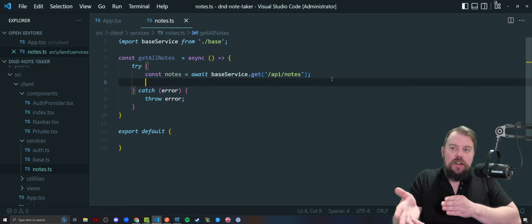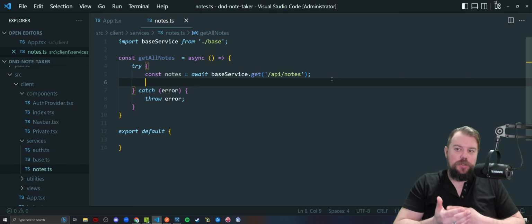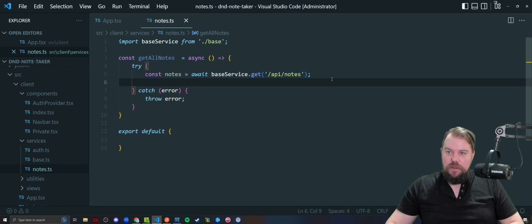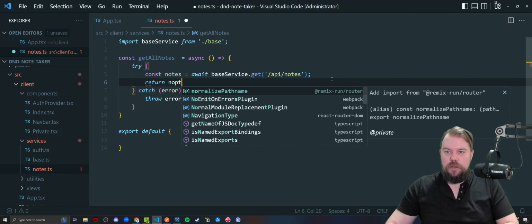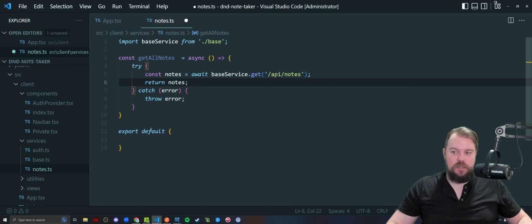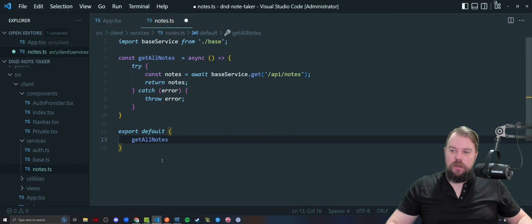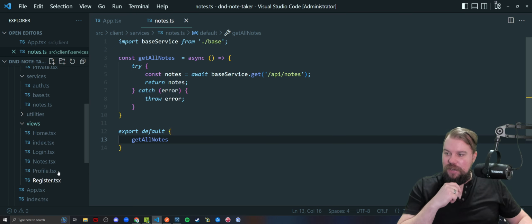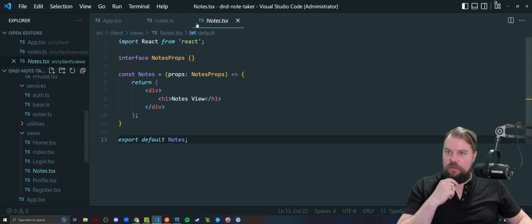Maybe this is where I would filter out this user's notes, for example, if we're going to choose to do that. Again, I like to include business logic away from my components wherever possible. But for now, we're going to return whatever these notes happen to be after this promise successfully goes through. getAllNotes right there as our singular export. And now we're going to head to the notes component and bring this stuff in.